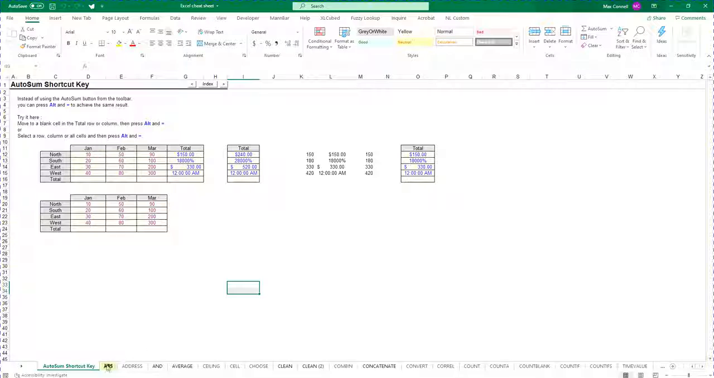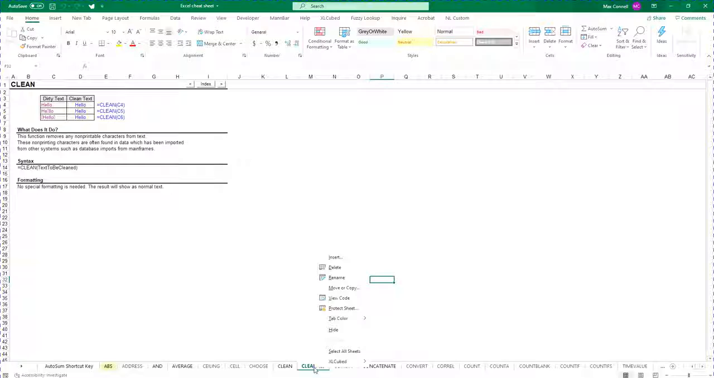You can still view those tabs, and the way you do that is you right-click on any tab in here, and you'll see an option over here, hide and unhide. Because this is grayed out, what this means is that there's no hidden tabs in this workbook.